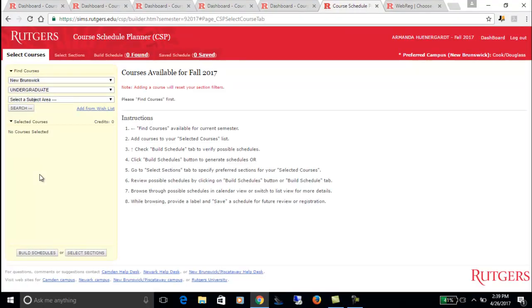Once I select a semester, I will be brought to this screen. The first thing that you will want to do is switch the campus. I am selecting Newark campus as I am a Rutgers Newark student. Secondly, I want to confirm that this says undergraduate. And lastly, there will be select a subject area. This will list all subject areas offered at Rutgers University Newark.